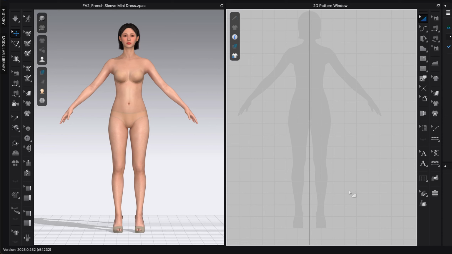Hi everyone. In this CLO video, I'm going to show you how we can use the 3D pen tool on our avatar. In the most recent video, I showed you how we can use the 3D pen tool for our garments. This is going to work very similar, but we're going to be able to draw on our avatar versus on a garment. So this is located right here in our 3D toolbar.